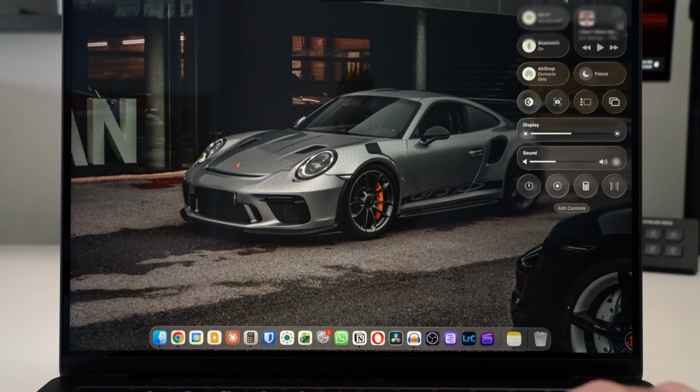Now let's take a look at the Control Center, which is kind of like Mac's version of the Action Center, but it's a handy hub to have a lot of shortcuts in.